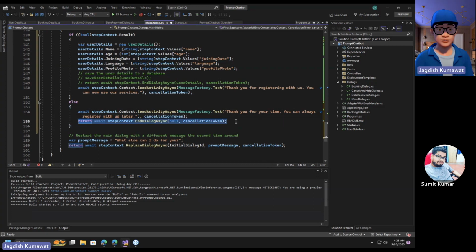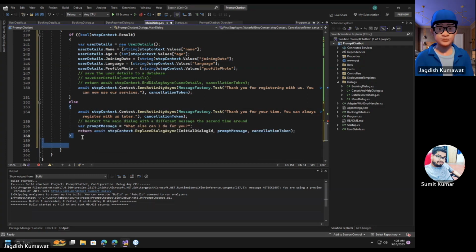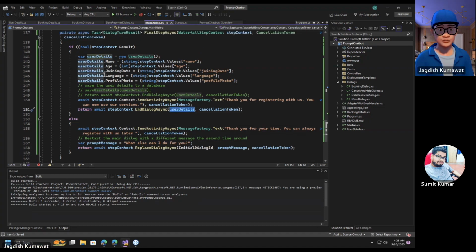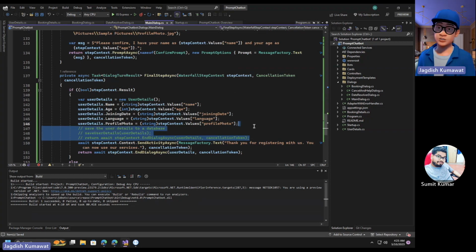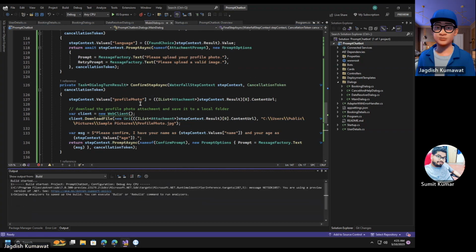And for both the conditions, let's do one thing. Let's restart the dialog if user has clicked no. So let's copy this and paste it here. And for the yes part, let's end the dialog. Okay. And yep, this is all from here. Let's remove this statement and let's test this out. Yeah, it will not work. It will throw an exception.